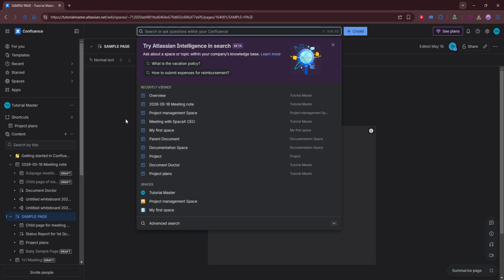If you need to return to something you viewed earlier, open Recent or Your Work. Recent is your activity history at a glance, while Your Work focuses on what you've interacted with, making it easy to resume editing or reading without hunting through spaces.